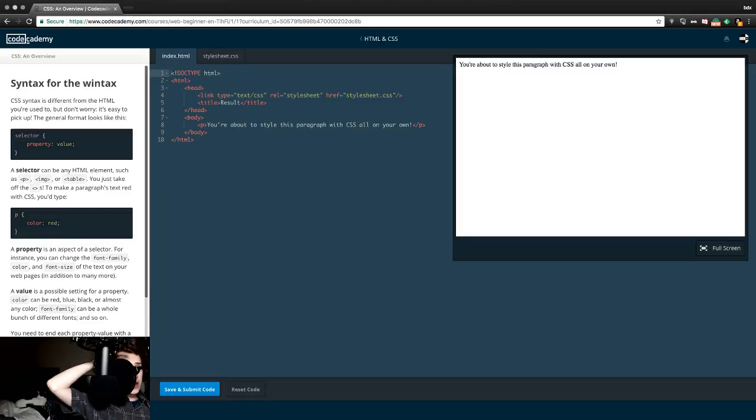Alright. Syntax for CSS: selector, property, value. A selector can be any HTML element, such as paragraph, image, table. You just take off the carets. To make a paragraph's text red with CSS, you'd type P, color red.